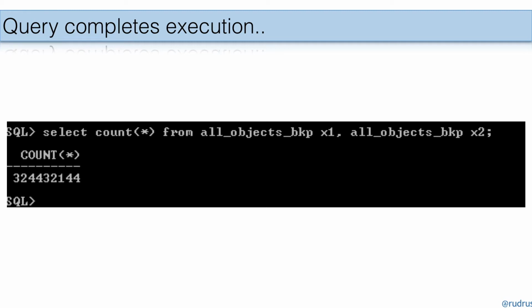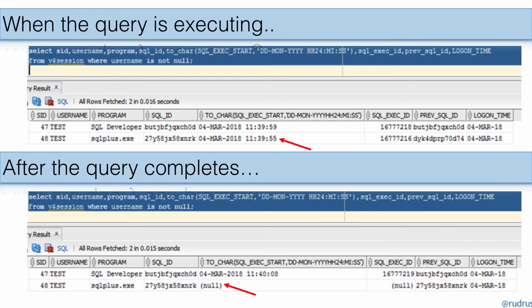Now the query in SQL*Plus has completed the execution. Look at this now. The SQL_EXEC_START is again back to null. This tells that the query has completed. You can see, even though the query has completed execution, the SQL ID still remains the same. It is not reset back to null. It is debatable whether it is right or wrong, but that's how it works.